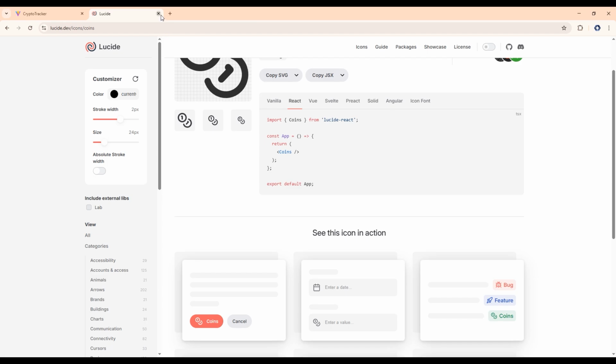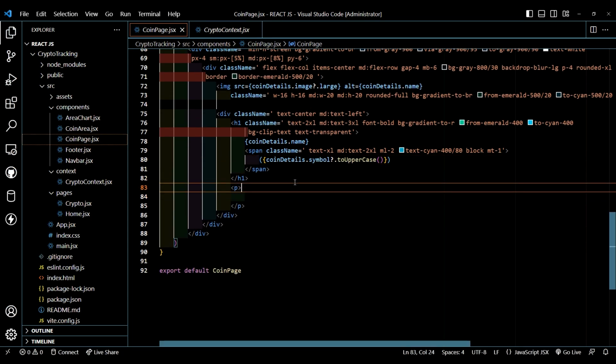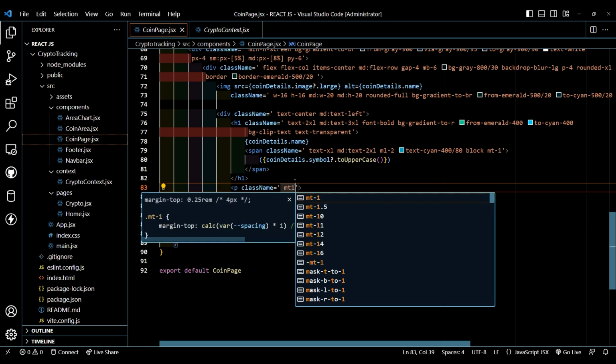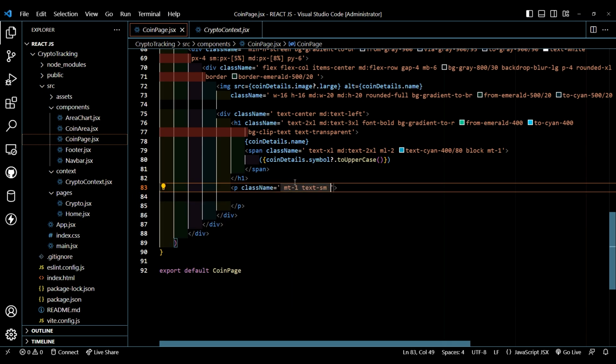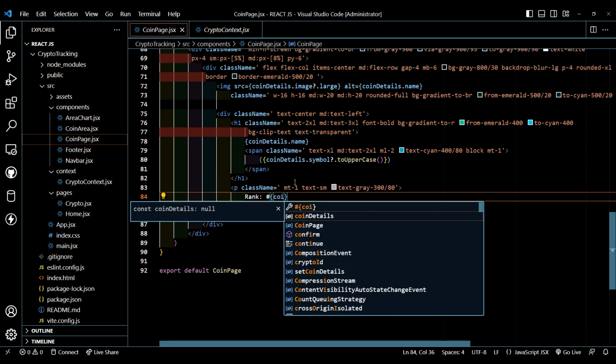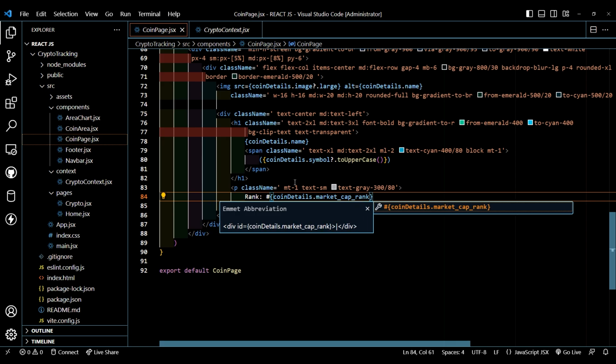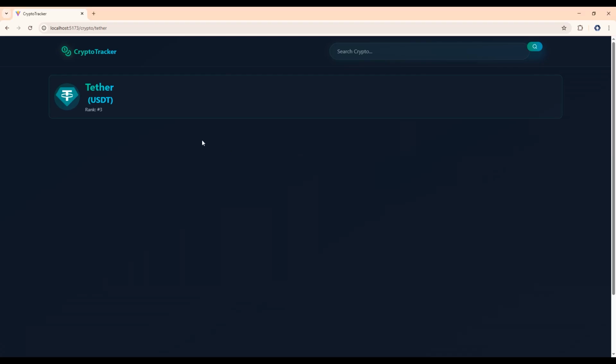Now let's close this. After this, let's create a paragraph tag, give class name mt-1, text-sm, text-gray-300/80. Now let's type Rank, hashtag, coinsDetails.market_cap_rank. Now as you can see, the rank is present here.